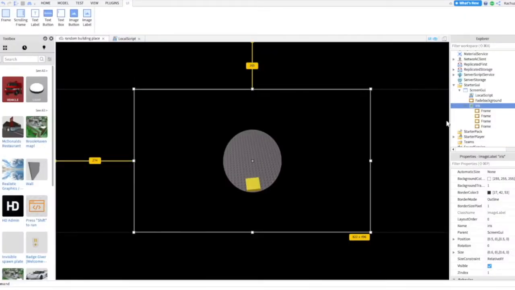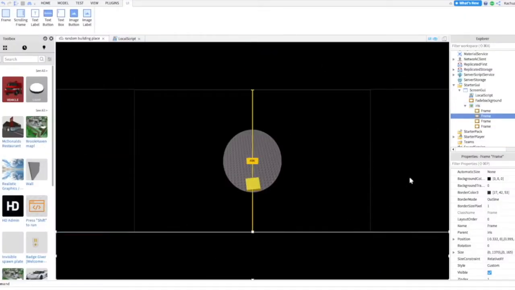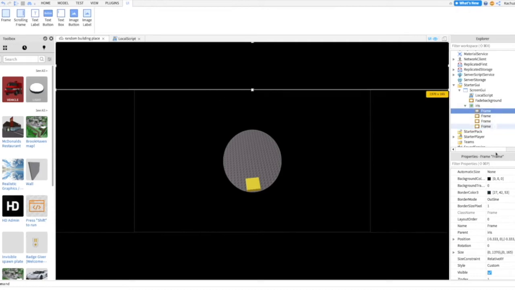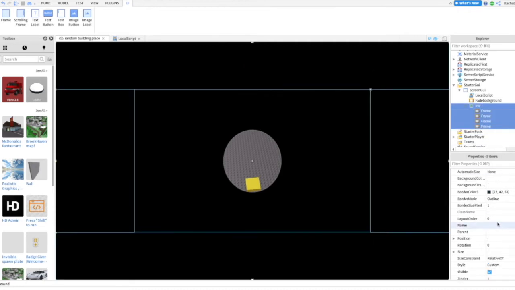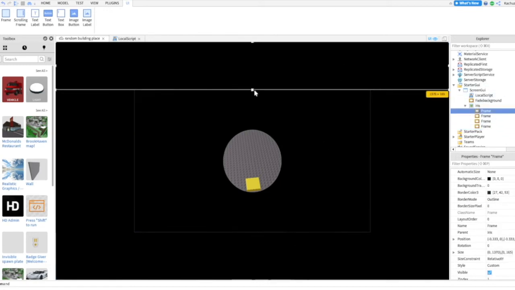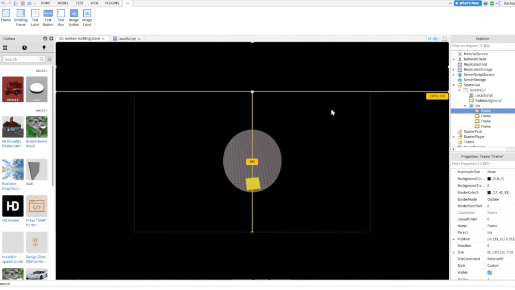All right, now I've added all 4 frames, 1, 2, 3, 4, and I even recolored them, and I've also renamed the image label to Iris. Now you can see some of these lines right here, which is not what we want. So let's change the border size pixel of all of these assets to 0, and it should get rid of most of them. However, there are some left here, so feel free to overlap the lines with your frames.